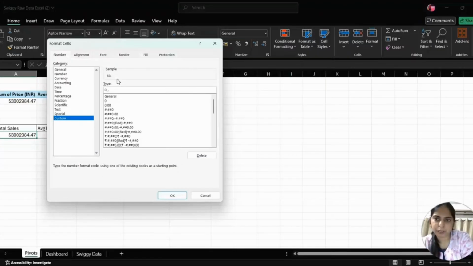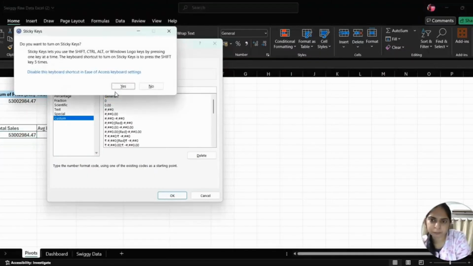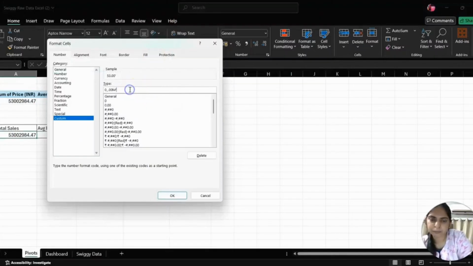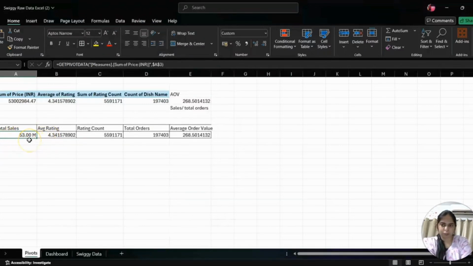So we did that. Now I want decimal, and I want 2 numbers, and then I want M. For that I will write a single quote M, sorry, double quote and then M. So you can see it is now in this format, and then I will click OK. So this is changed, right?